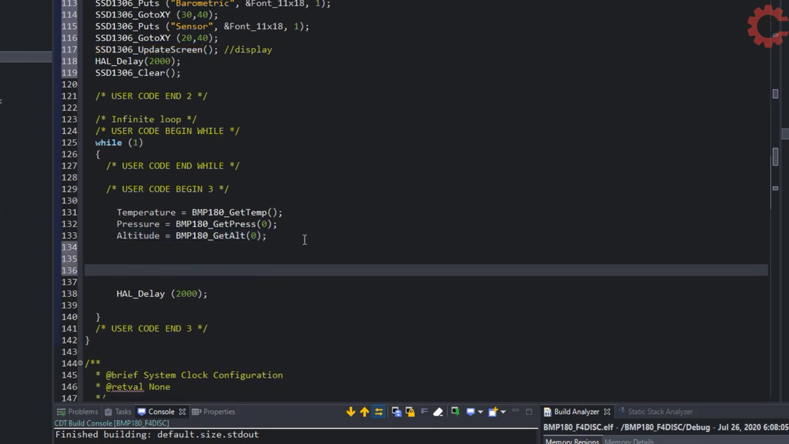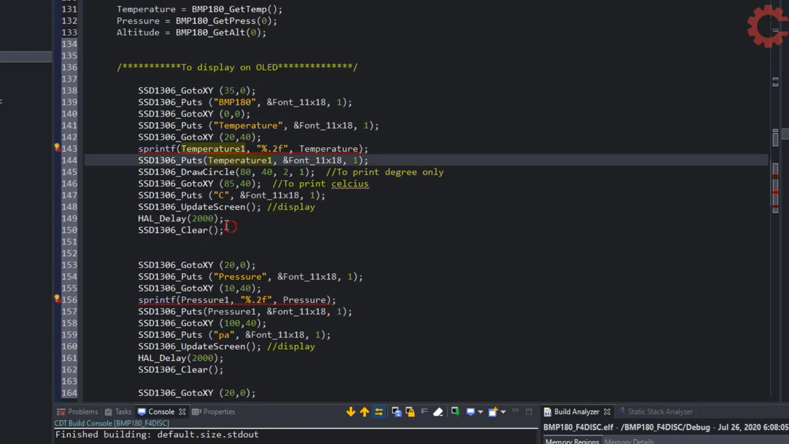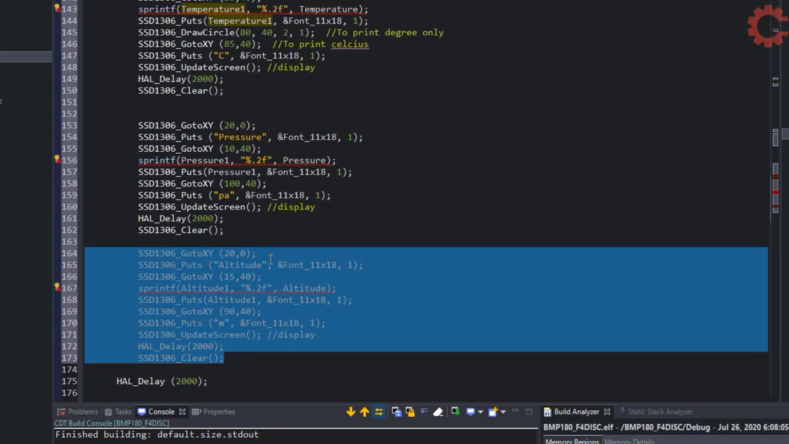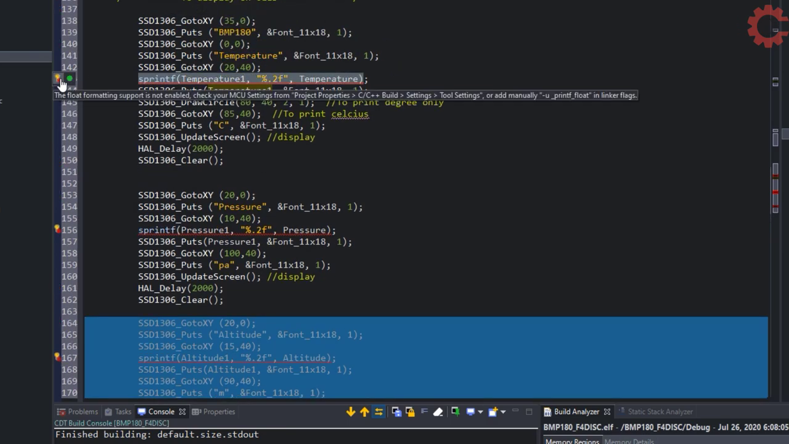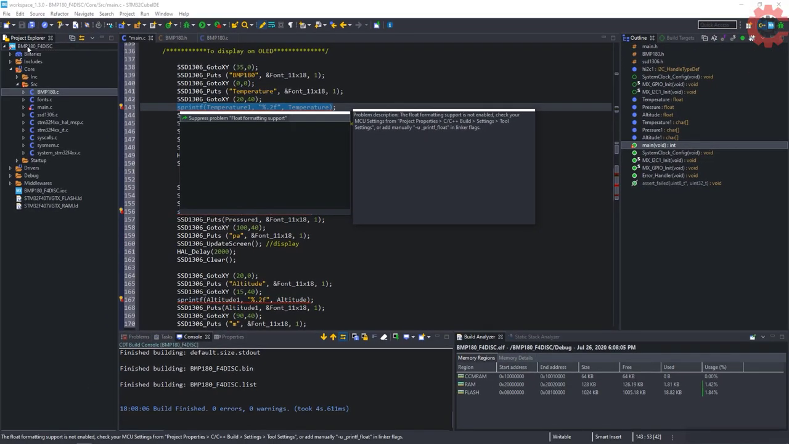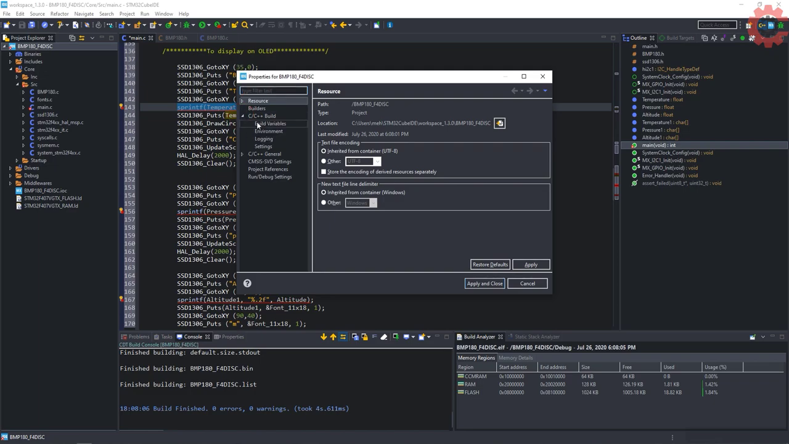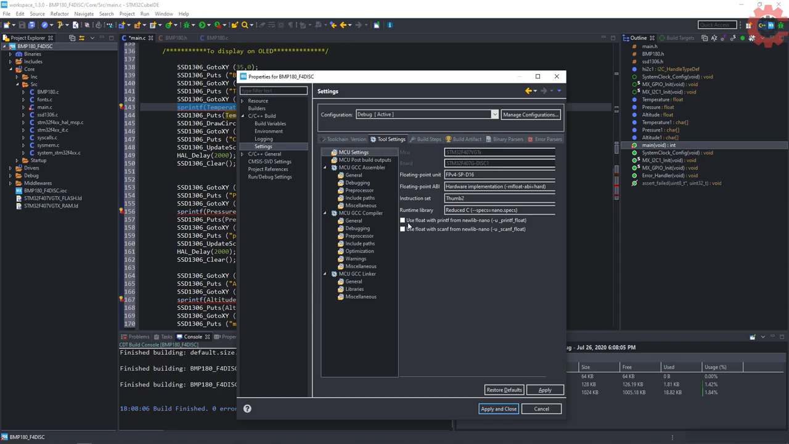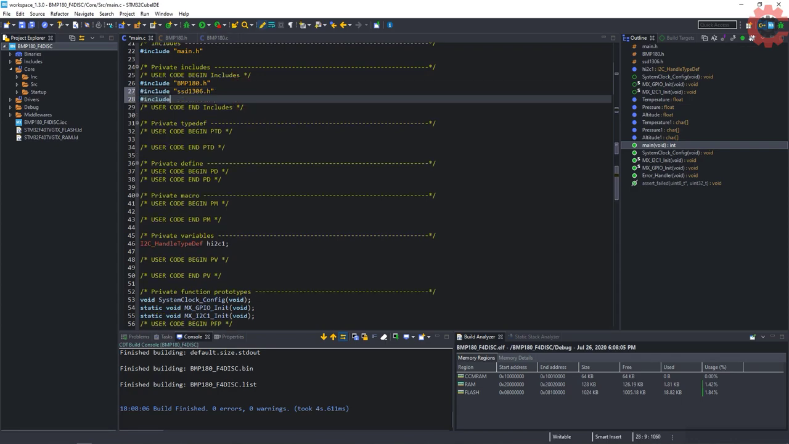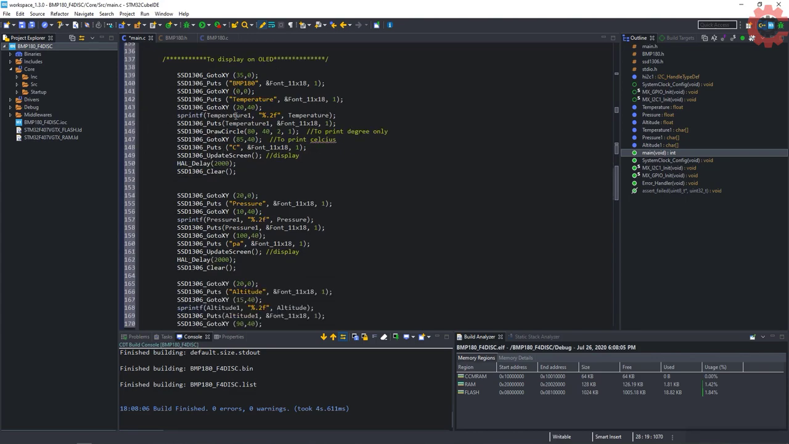Now after getting the values of temperature, pressure, and altitude, we will convert them to characters, and display them on the OLED display. This is to display temperature, pressure, and altitude. As you can see, we have some error here, because we are trying to convert the float into the character. The solution is also provided by the IDE. So let's go to Project Properties, Build, Settings, Tool Settings, and enable the use print float. We also need to include the stdio.h file, for the sprintf to work. You can see the error is gone now.